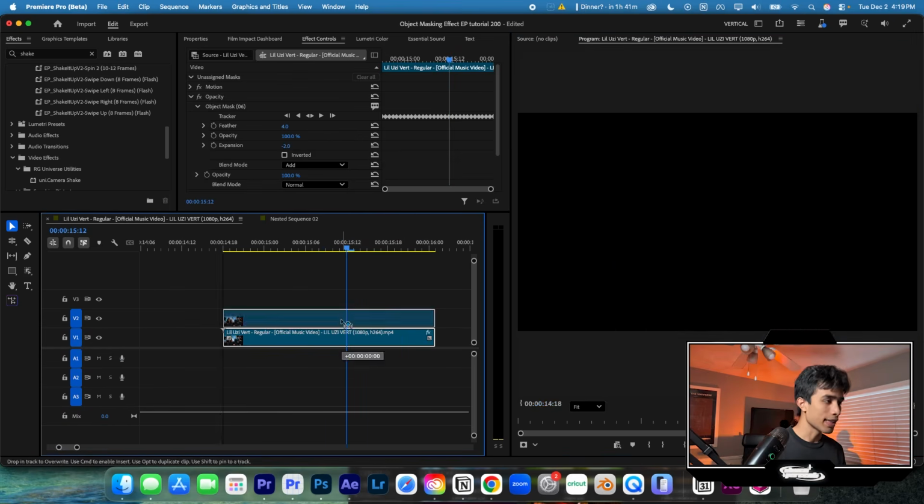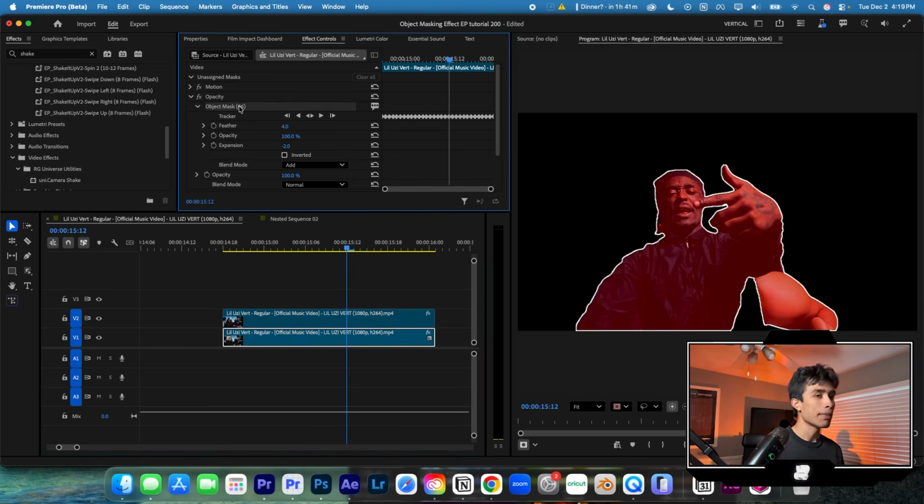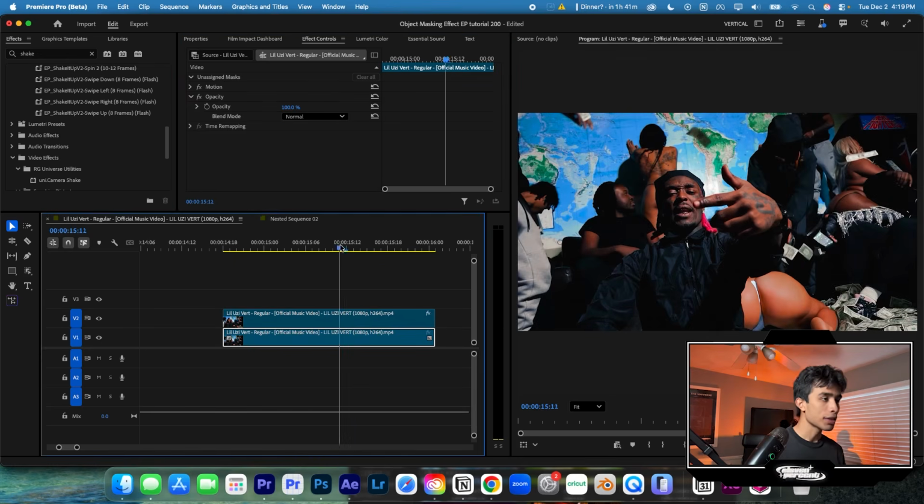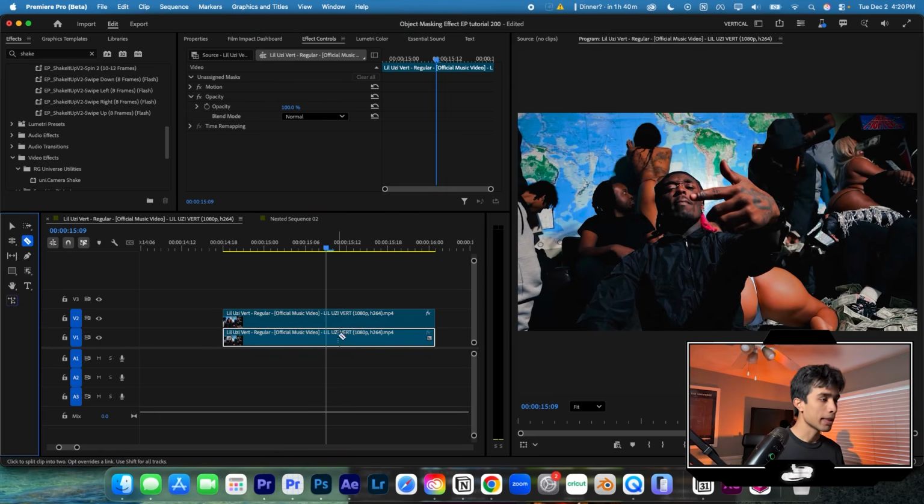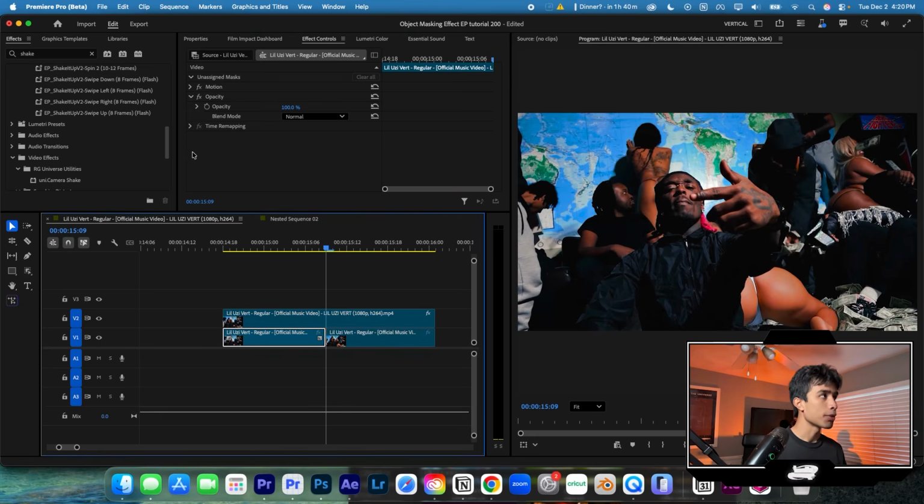So now what we can do is I'm just going to duplicate this layer by holding Option and dragging down, and then I'm going to delete the mask on the bottom layer. And now let's create some cool effects. So I'm going to split this layer by using the razor tool.